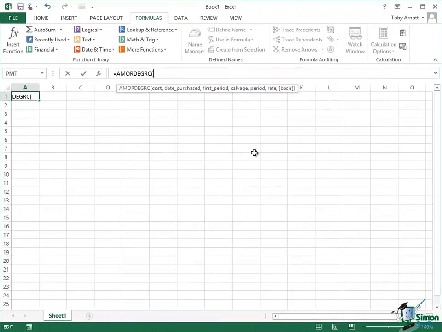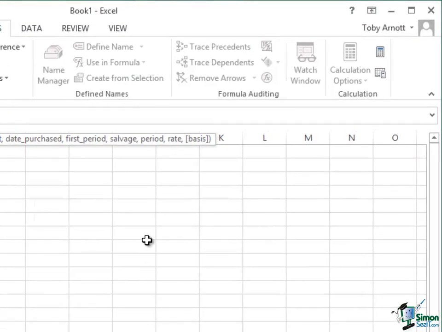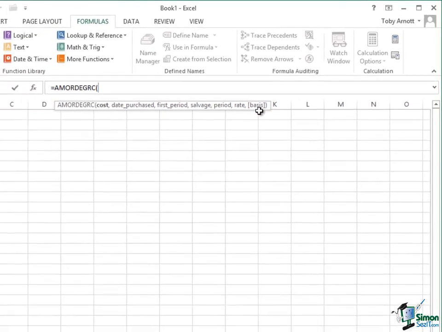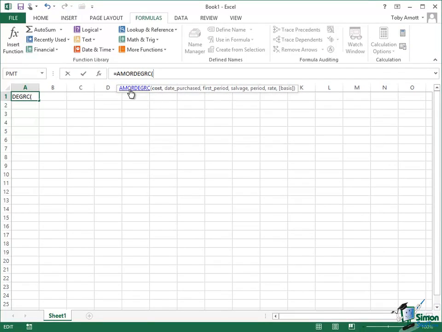Now, as I mentioned earlier on, any arguments that are in square brackets, such as basis here, are optional arguments, and unless you can remember exactly what the options are in a particular case, it's useful to be able to just flick through using this link here to the help.